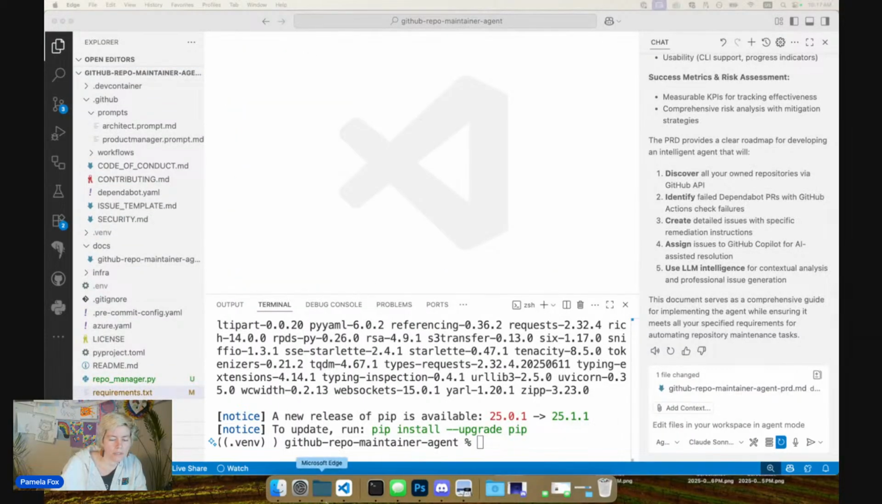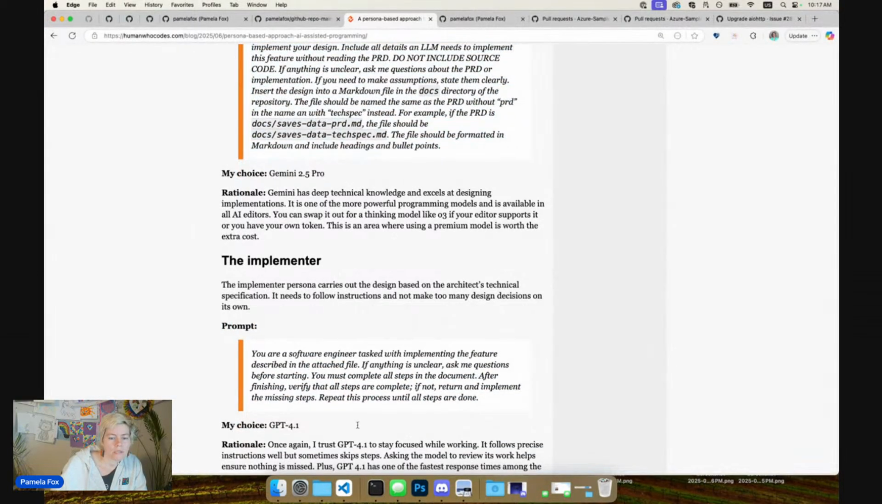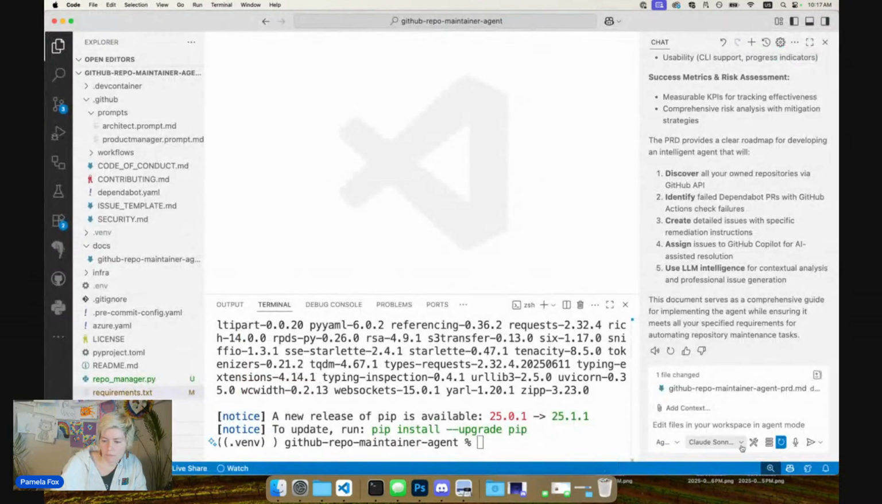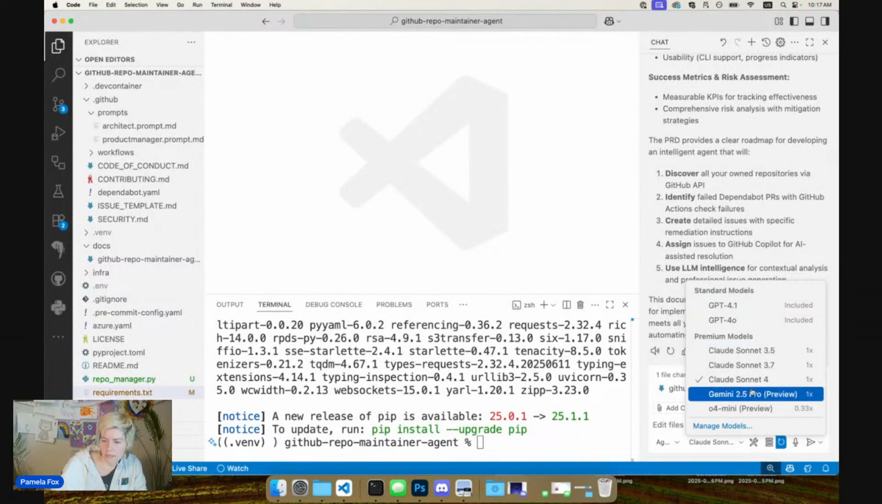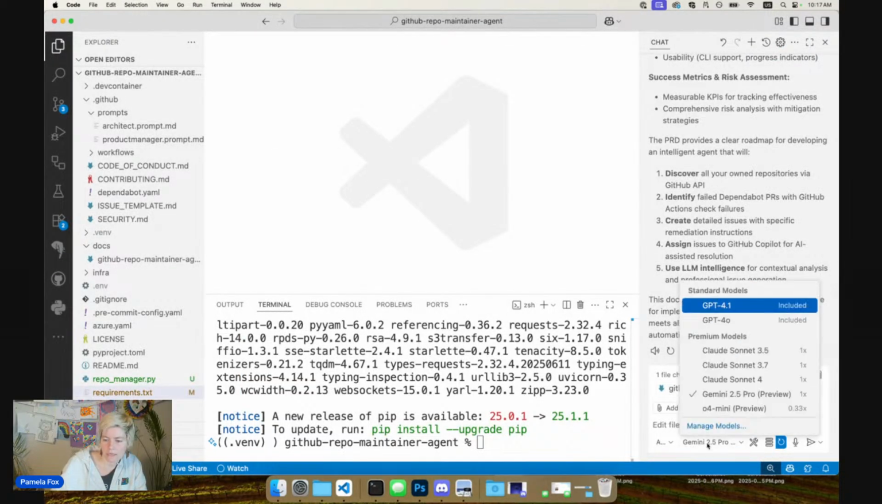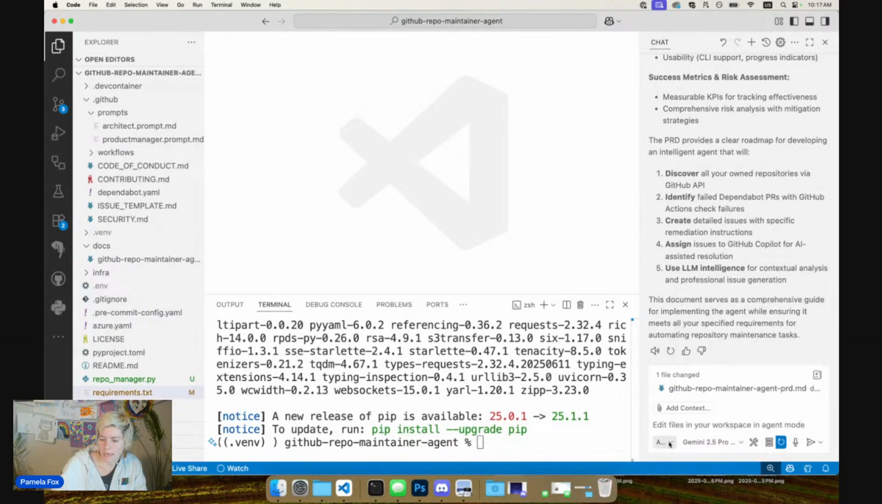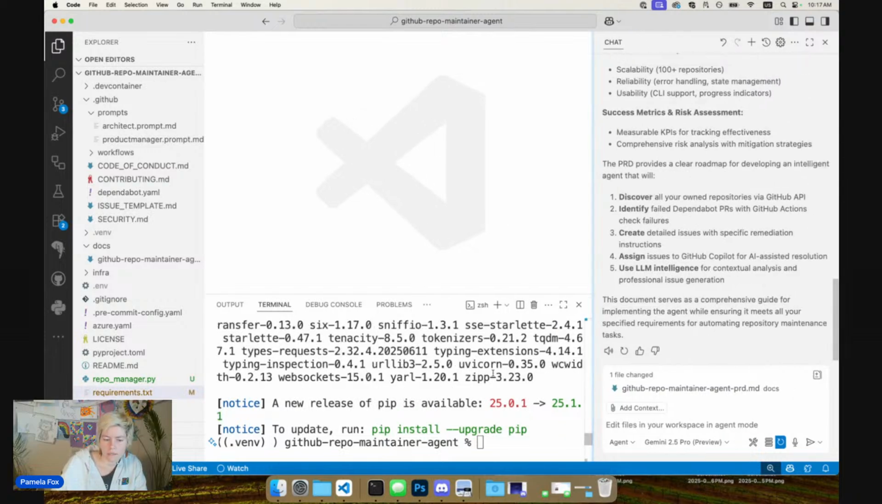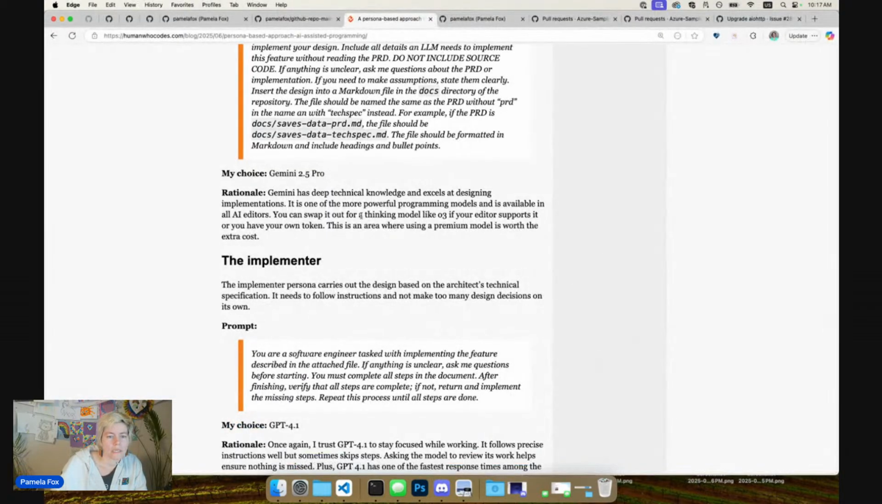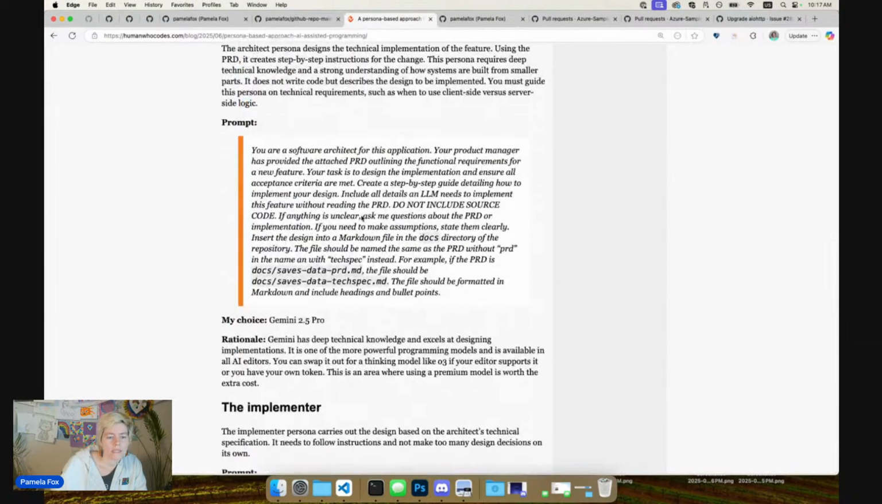So I'm going to look at the example. He used Gemini 2.5 Pro for that. Do I have Gemini? I do. It's in preview mode. Okay. So I've got Gemini 2.5 Pro. And we're in agent mode. Okay, good. Get a little bigger. All right. And let's see.